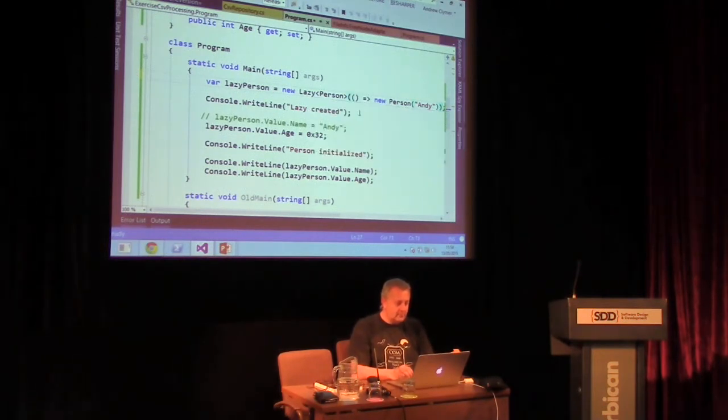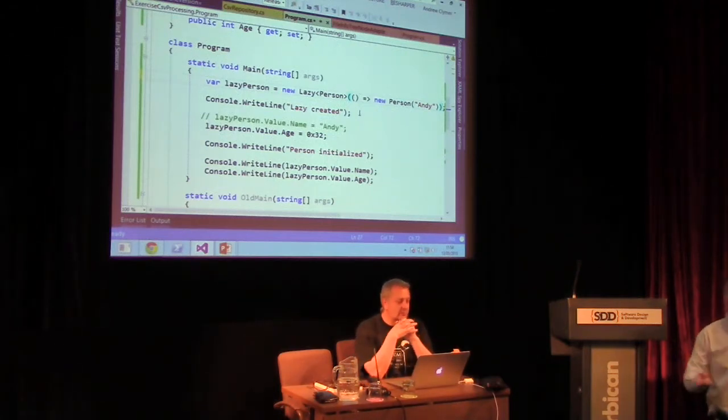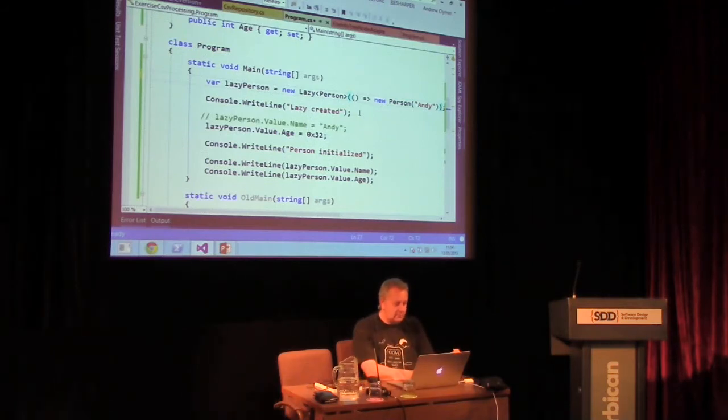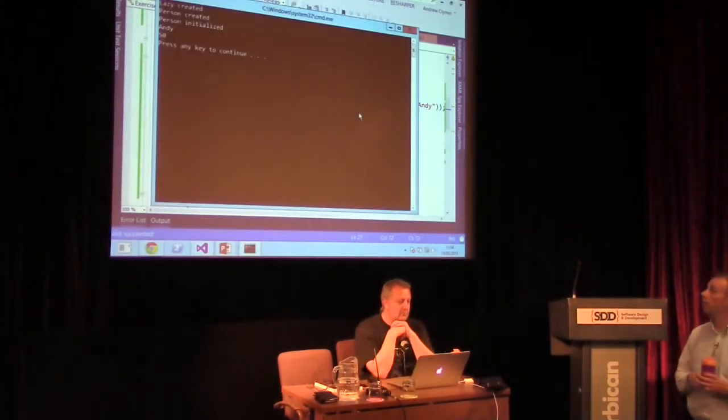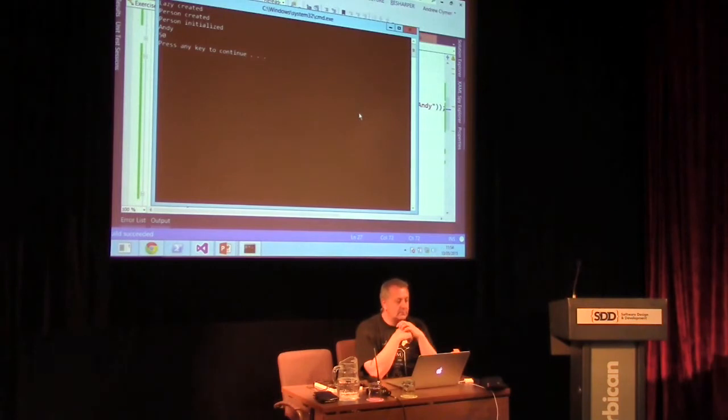Okay? So when Lazy<T> is asked for the value for the first time, instead of using reflection, it now evaluates that lambda to build the object you need. In other words, it's a function factory, okay? And now we've basically got Andy being created. Yeah? All happy with that?